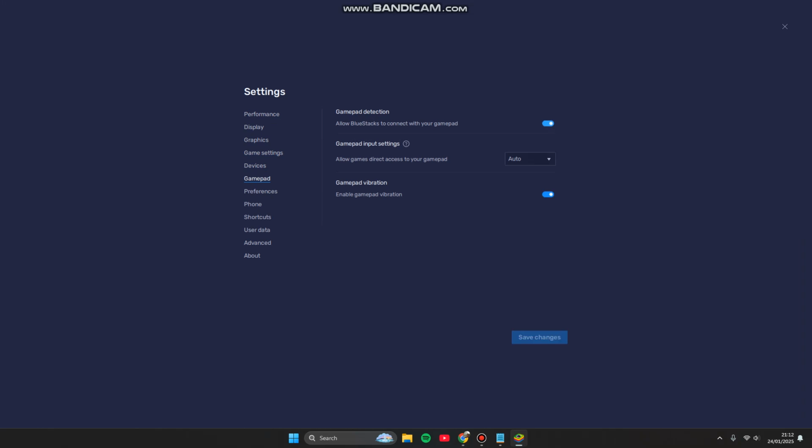So here, by default, if you already connected your hardware, your joystick or controller, Gamepad detection will automatically be on. Allow BlueStacks to connect with your gamepad, so make sure this is on. And also you can allow games direct access to your gamepad.